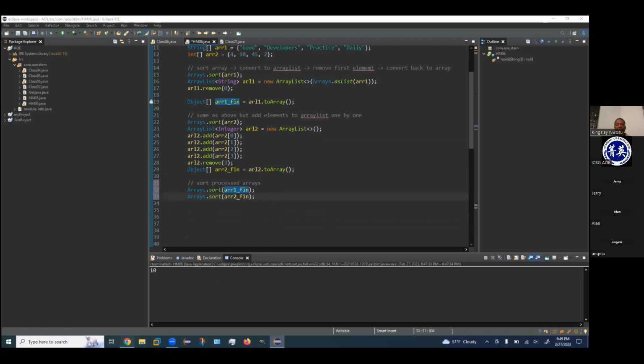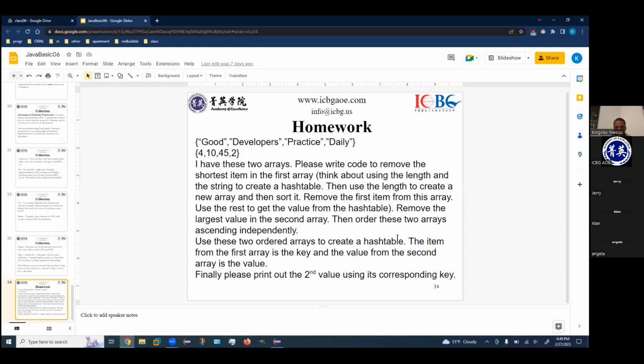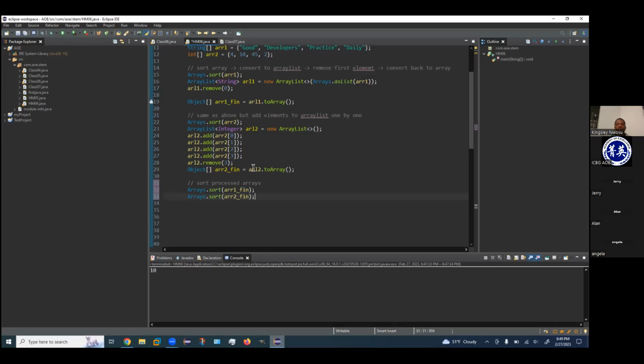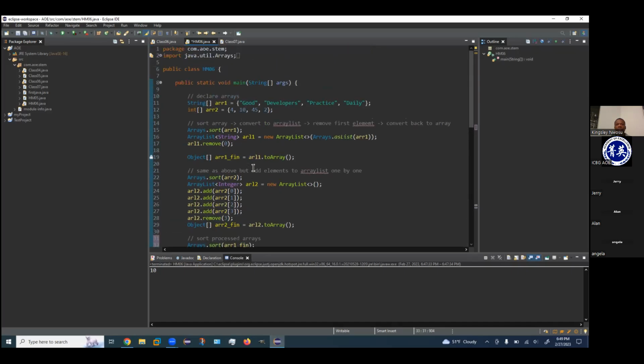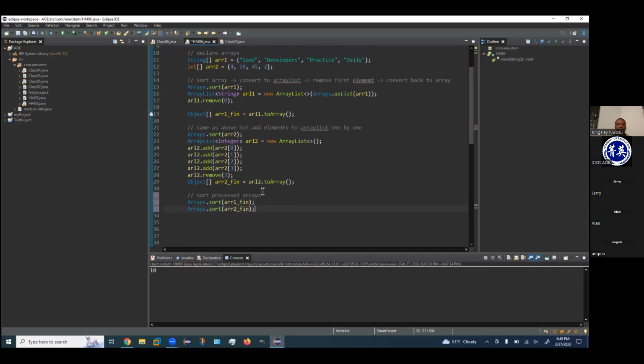Now our fourth objective is to use the two ordered arrays to create a hash table where the item from the first array is the key and the value from the second array is the value. So to make sure that we understand what that means, well, actually, no. Maybe I should print out both of these arrays. Okay, hold on. Give me a second, guys. I'm going to figure out how to print out an array in Java in a clean way.